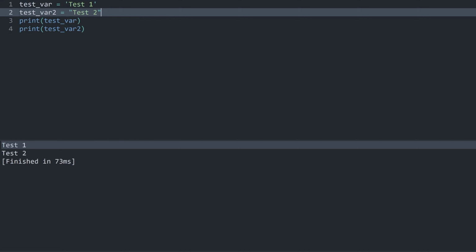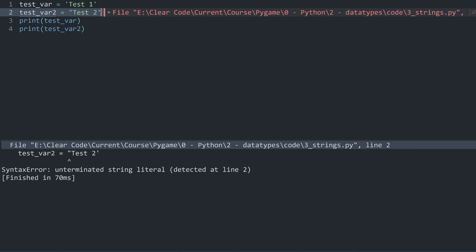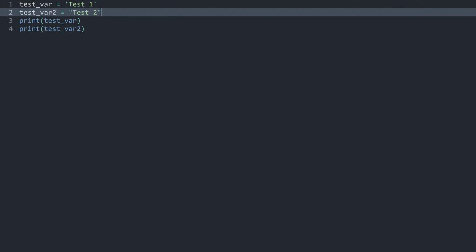The one thing Python does care about is that we do not mix quotation marks, meaning something like this wouldn't work if I run it. We are getting a syntax error, unterminated string literal. I think the reason here should be quite obvious. It would be very strange.